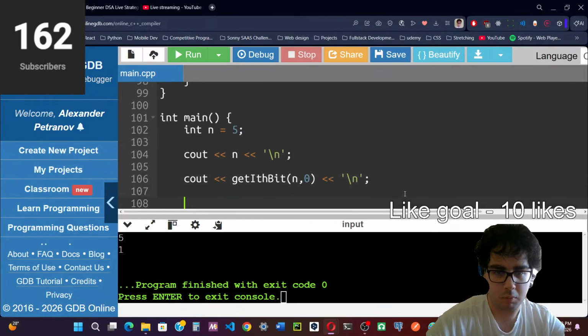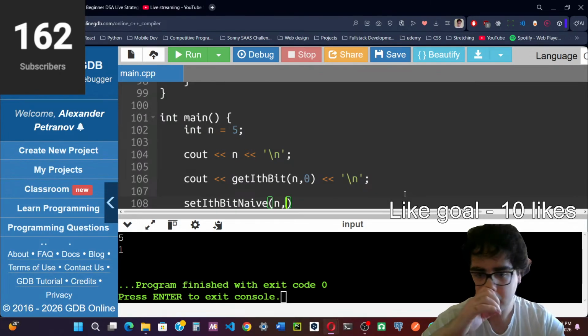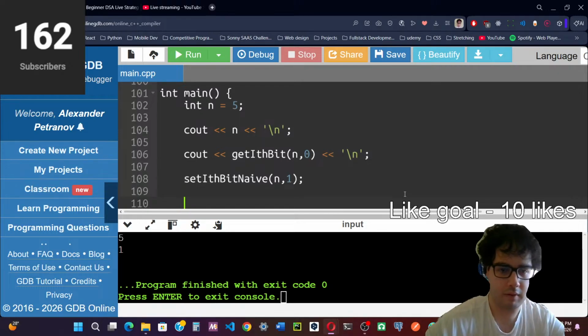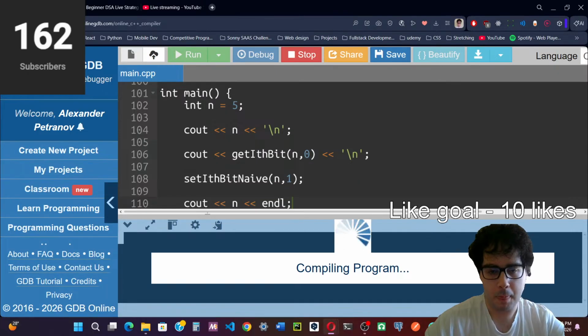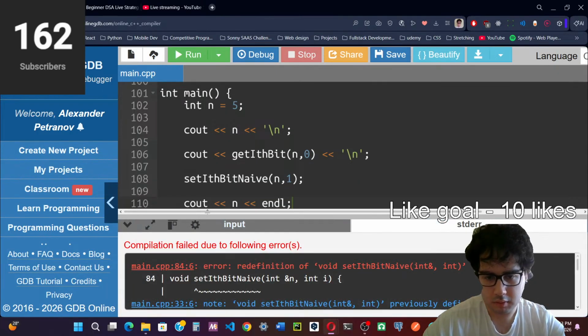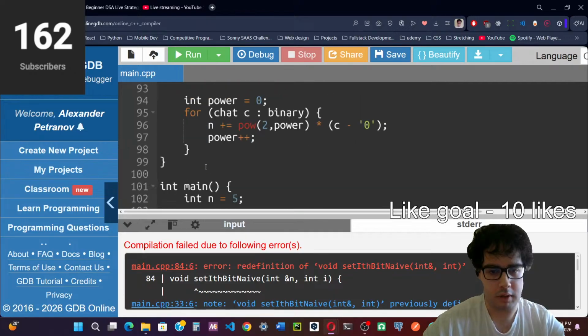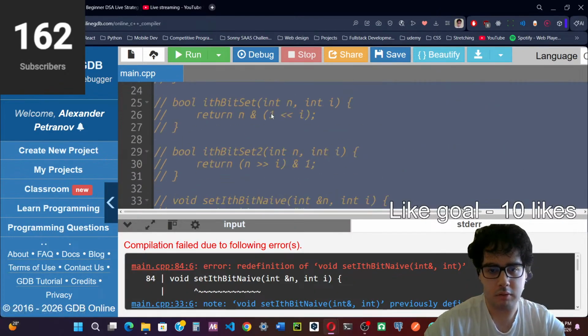Okay, so we're going to say set ith bit naive n, and we are going to set the first bit. So this should become 7. We're going to see out n, and we should see 7. We should see error, definition of void set. Okay, my bad. I forgot to comment out all of these. Need to comment out all of these.